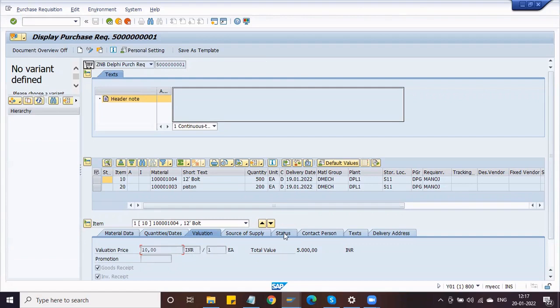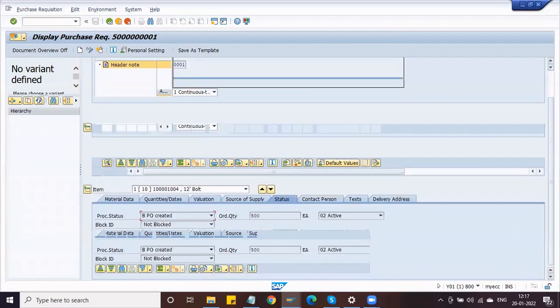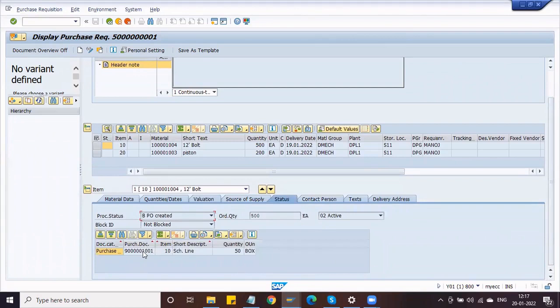Go to the status tab. Here we can see that if the PR is converted into a PO, the purchase order number is updated here, and the processing status is PO created. You can see the purchase order document number, right?